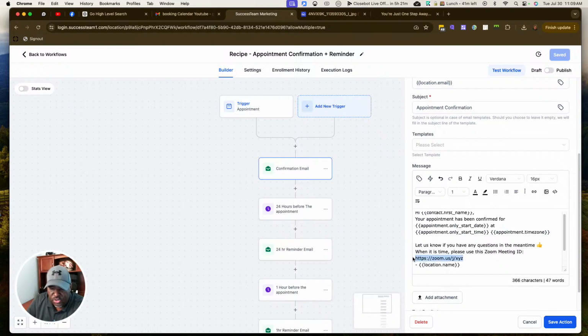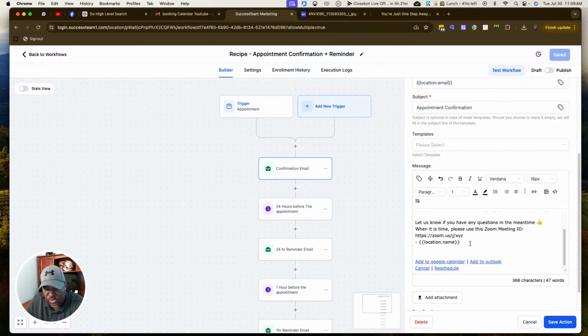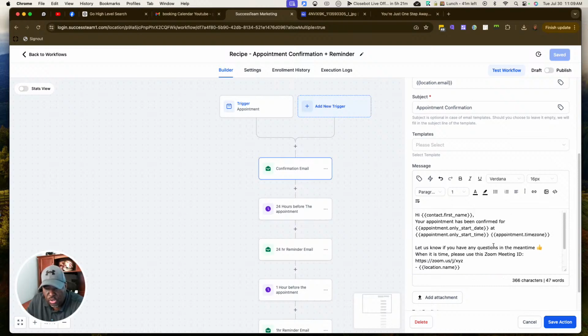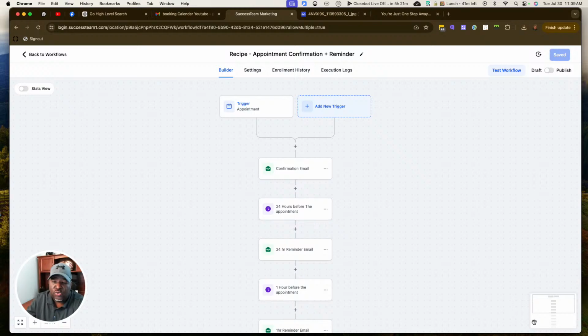And then here, you can either enter your Zoom link if you want to, or you can set up a merge code that will have your Zoom link in there. I recommend using your Zoom link so that you know what it is. And we talked about how to set that up in the last one. So that's where that goes. And this is your confirmation email, and you can modify it if you want.